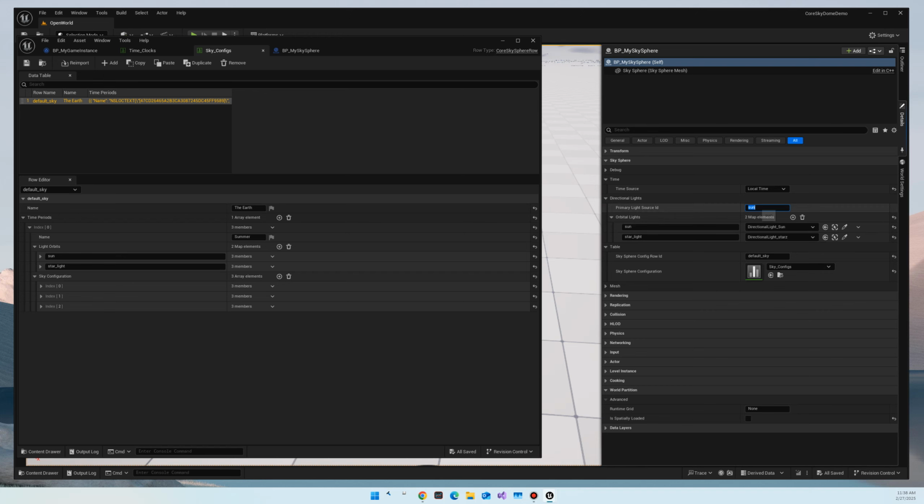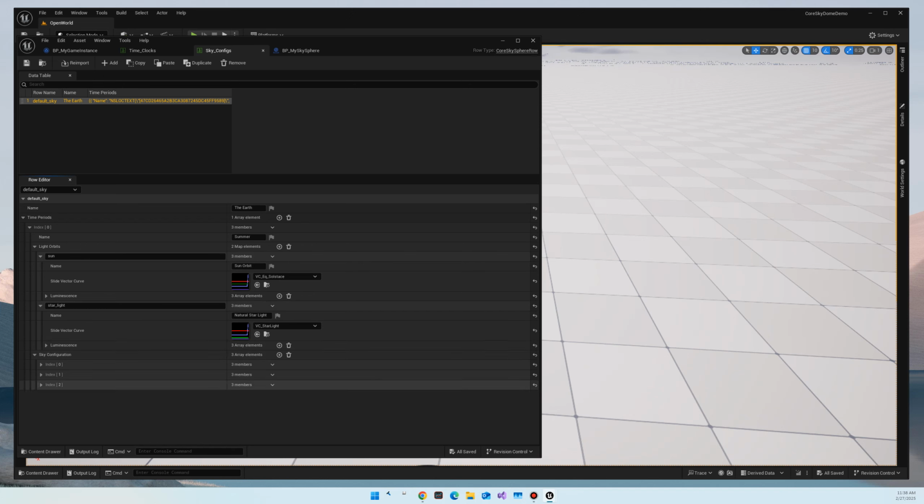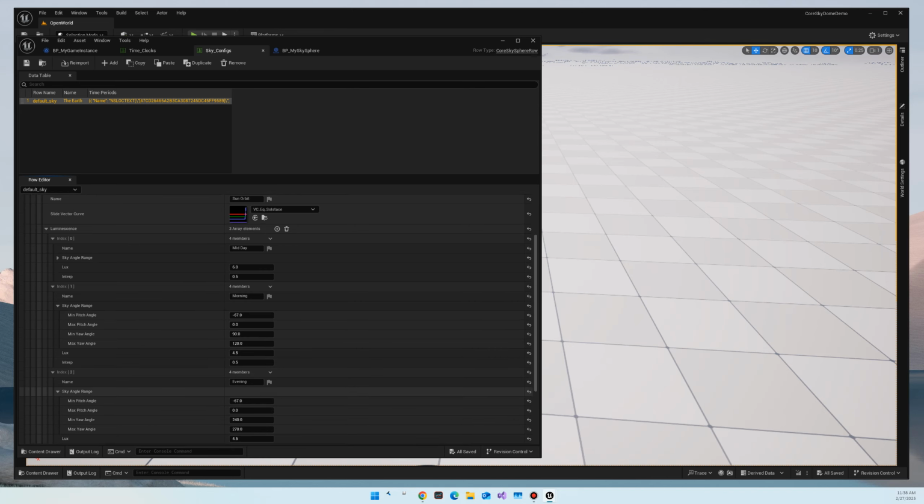So we identify which one of these is the primary there, and then we can use the same key in the data table to figure out how we want to move that light through the sky. And as you can see here, I've got the sun and I've got the stars. They're both using vector curves. So this is using an equatorial solstice curve that I created. And then also within that, we can control the luminescence. So as you can see here, I've got midday, morning, and evening.